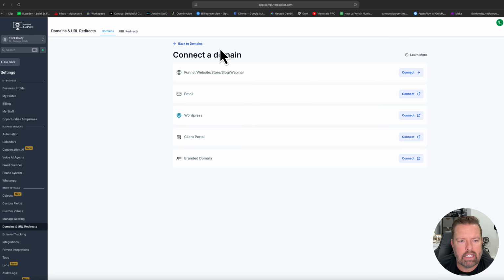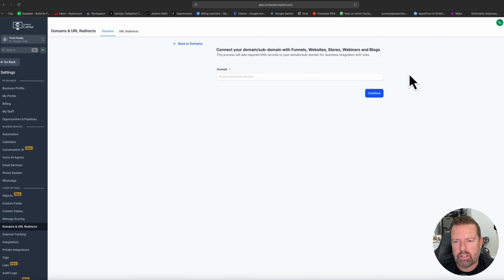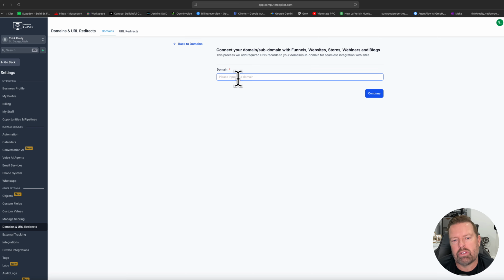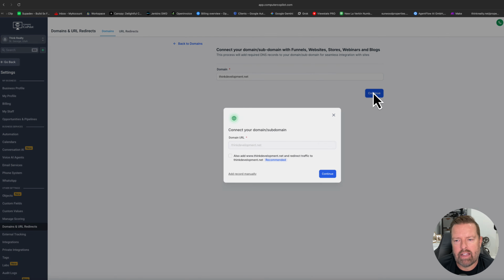And after we've clicked connect domain, it's going to ask you what type of domain. Now this stuff can be changed, so it's not super important, but I'm just going to go ahead and hit funnel, website, store, blog, webinar, because this is really what I'm going to do most of that with. And then I'm going to put in the domain. I have GoDaddy open, so if you're logged in, make sure you log into GoDaddy, because it makes it a little faster. So I'm going to go ahead and just paste that in there. Now I'm going to hit next.